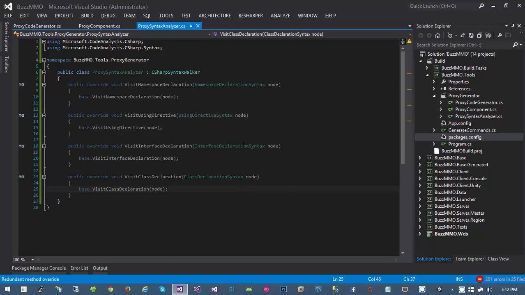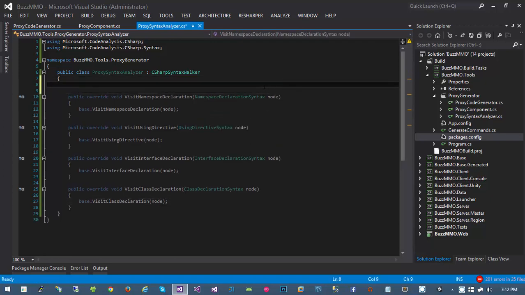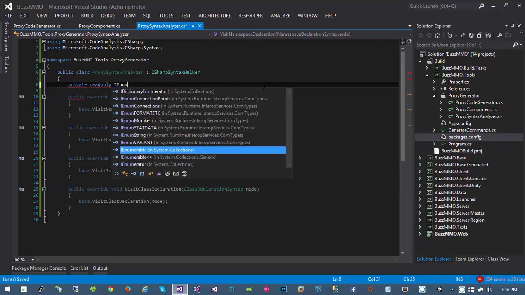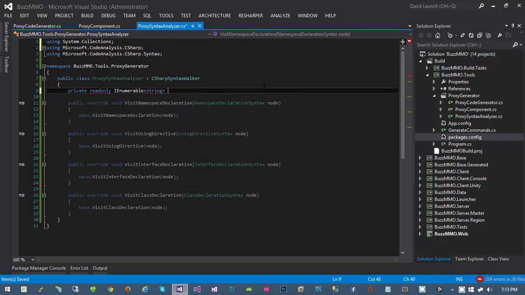Then next up, since I do want to go ahead and have this completely stubbed out, at least all the redundant, annoying things stubbed out, let's start off with our fields. So I'm going to do private read-only IEnumerable of string, and I'm going to call this using directives.